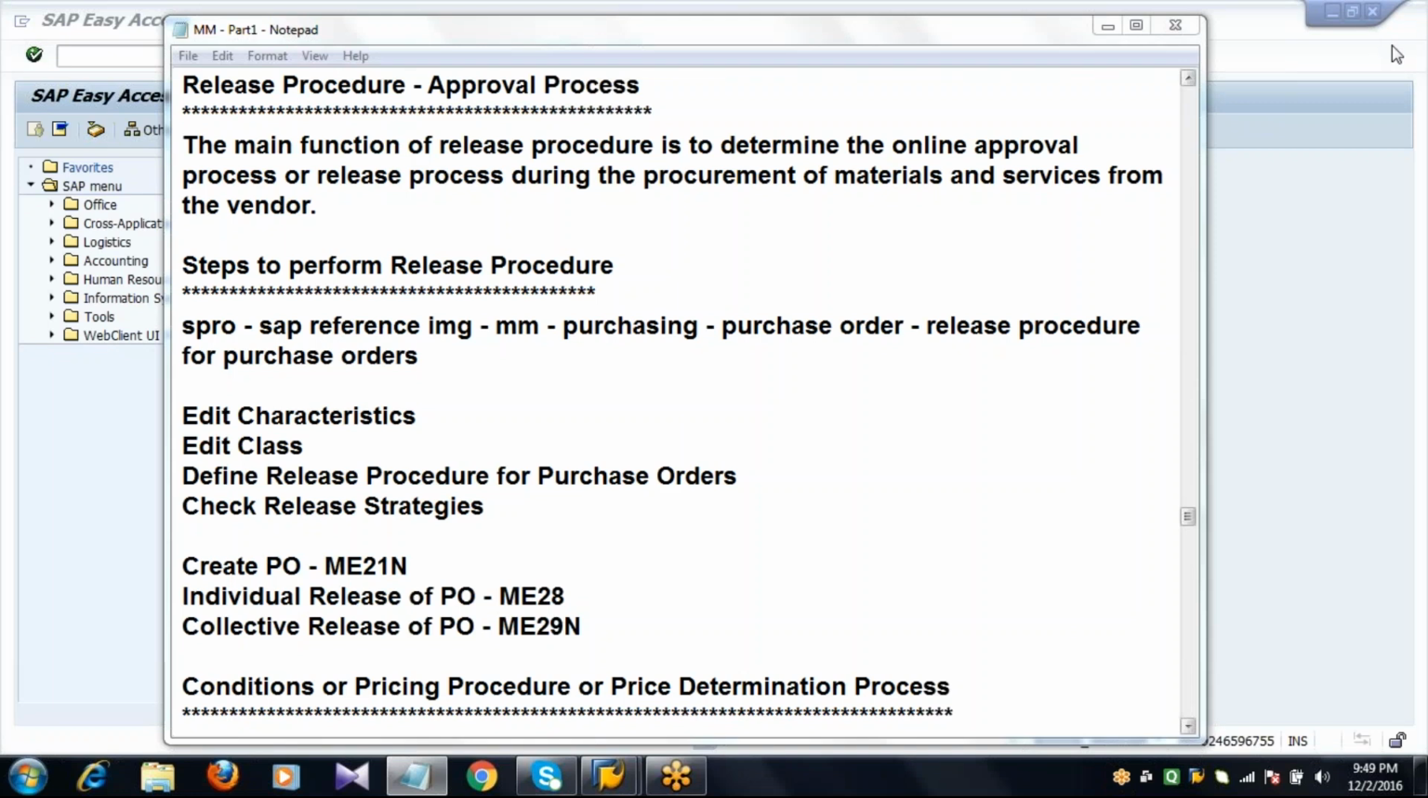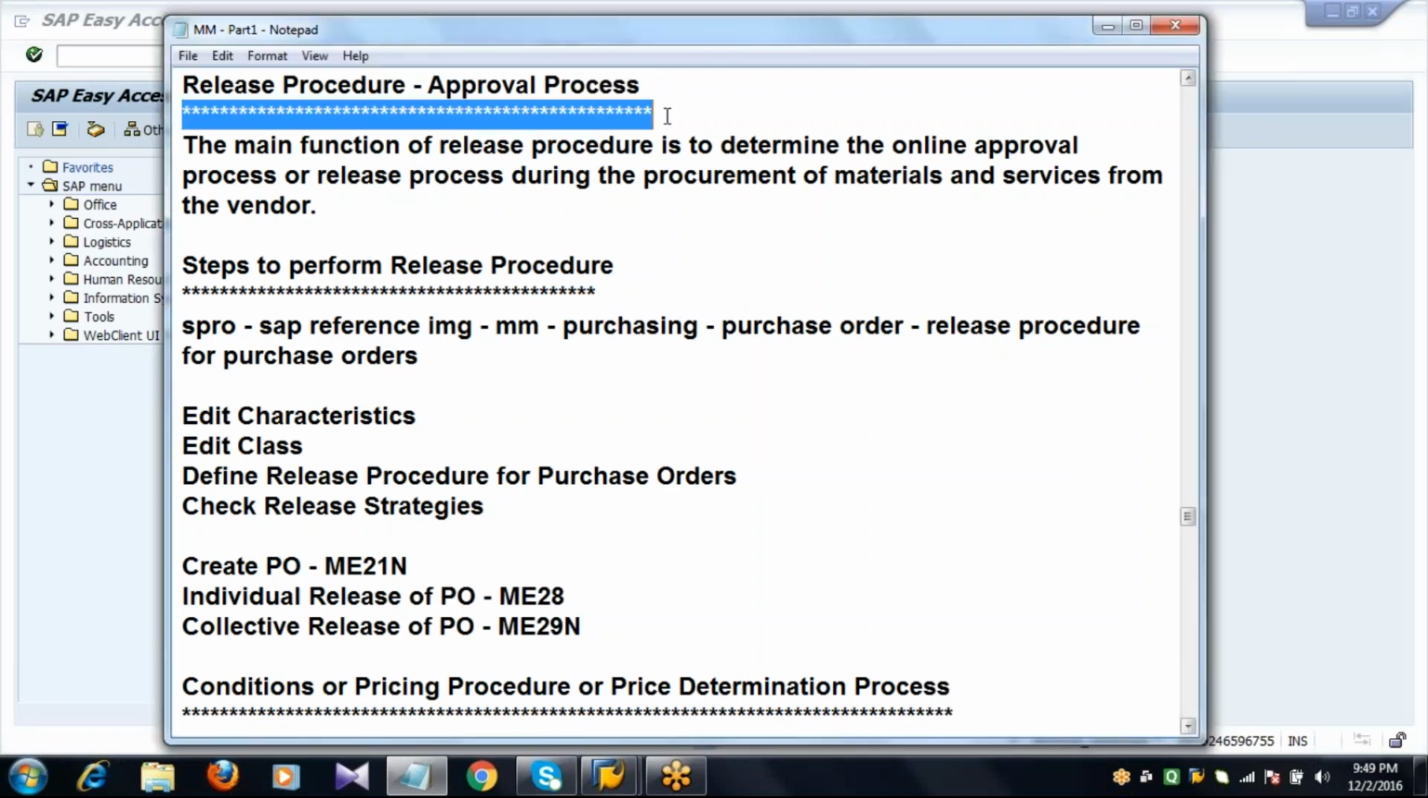The next topic is release procedure, approval process. Now, so far we have created purchase orders in different ways. You are creating a purchase order directly, or with reference to a purchase requisition, or with reference to an RFQ, contract, etc.